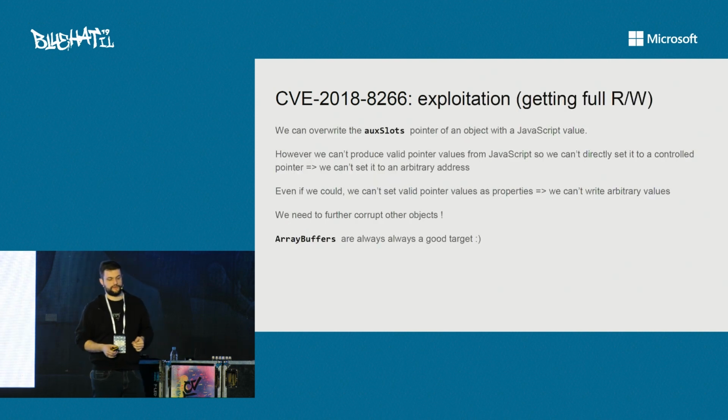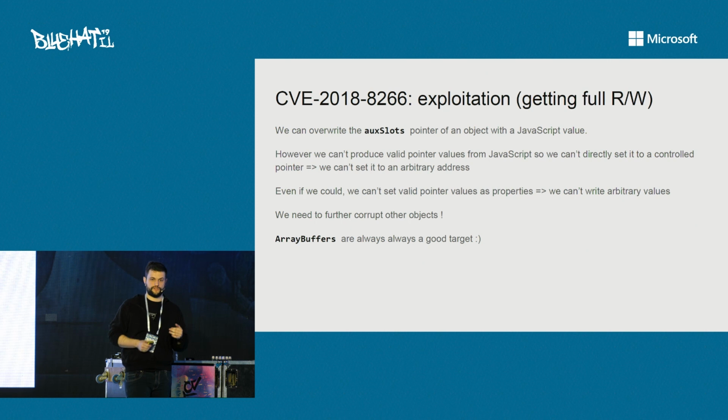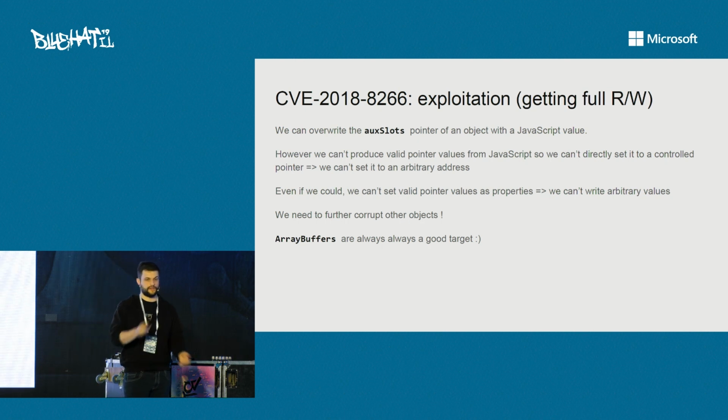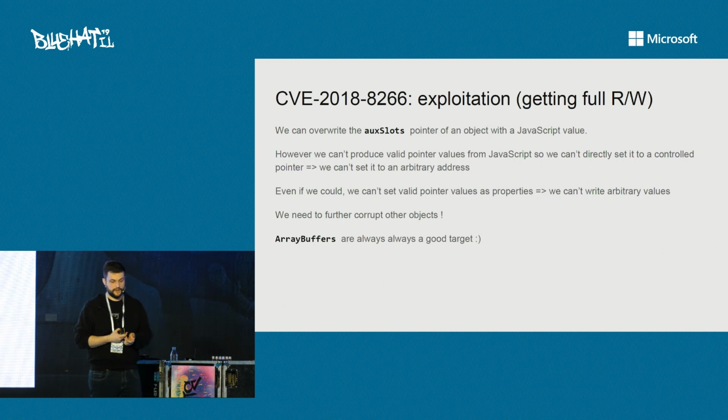So the primitive we have is we're basically able to corrupt the aux pointer of an object with a JavaScript value. We have a couple of problems associated with that. First off, we cannot set it to a raw pointer directly because every integer or double that we produce from JavaScript will be stored tagged, so that's not going to be a valid address. We have the same thing then to write arbitrary values. So we basically need to further corrupt other objects.